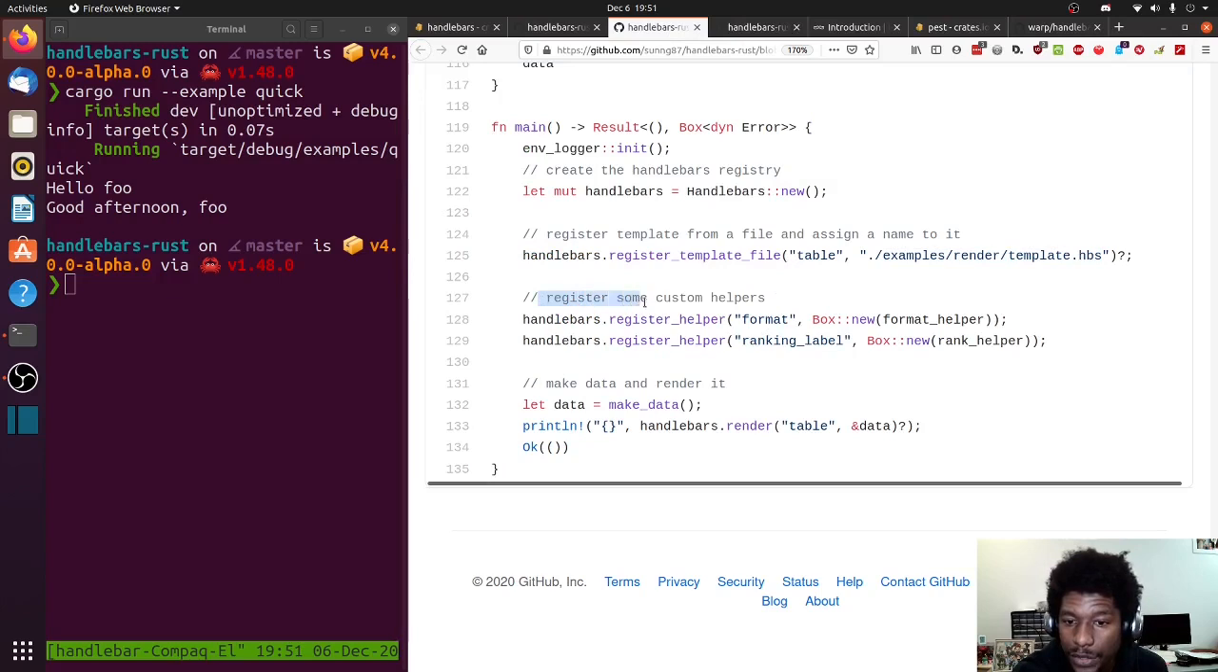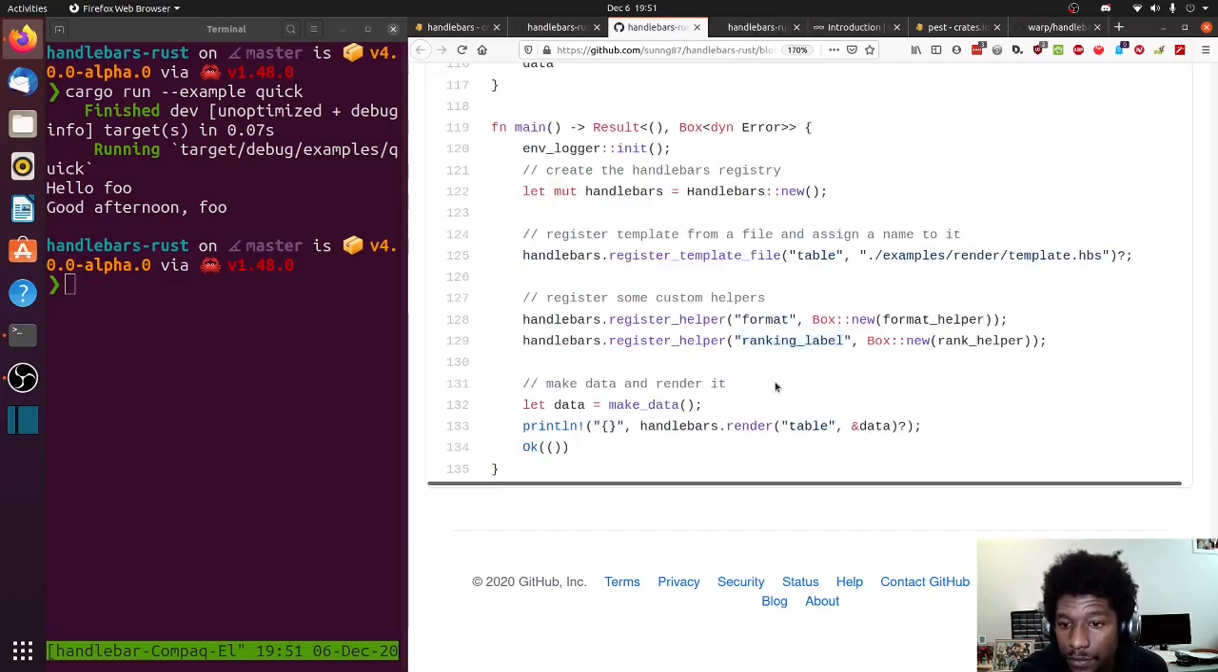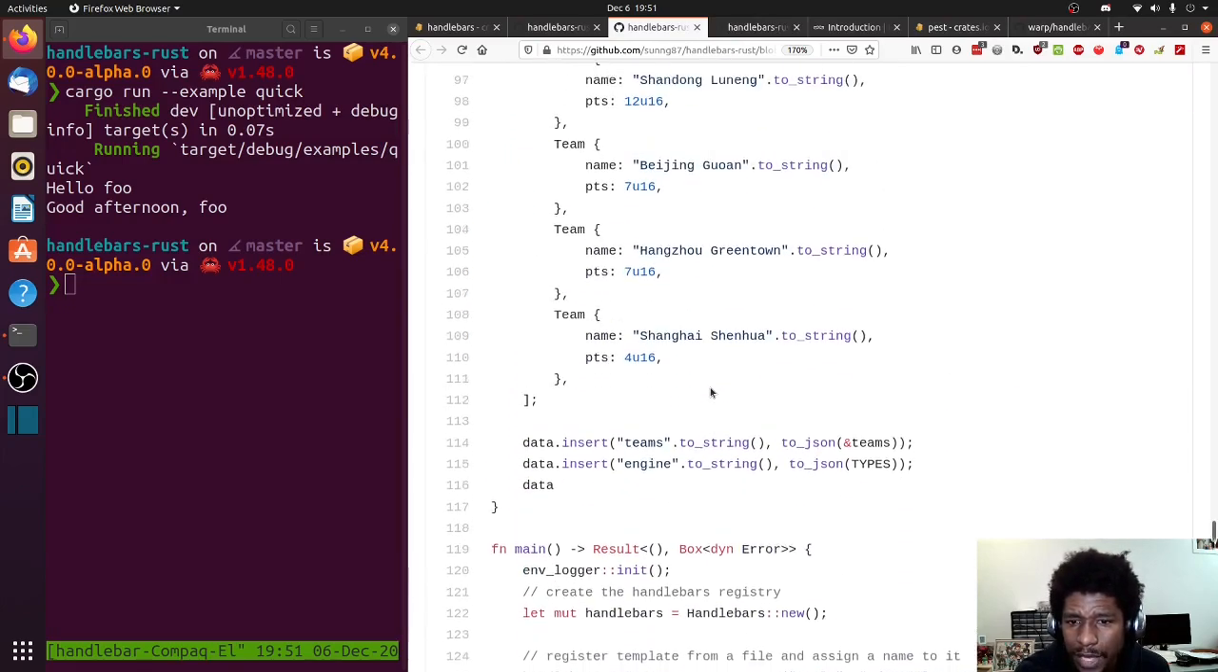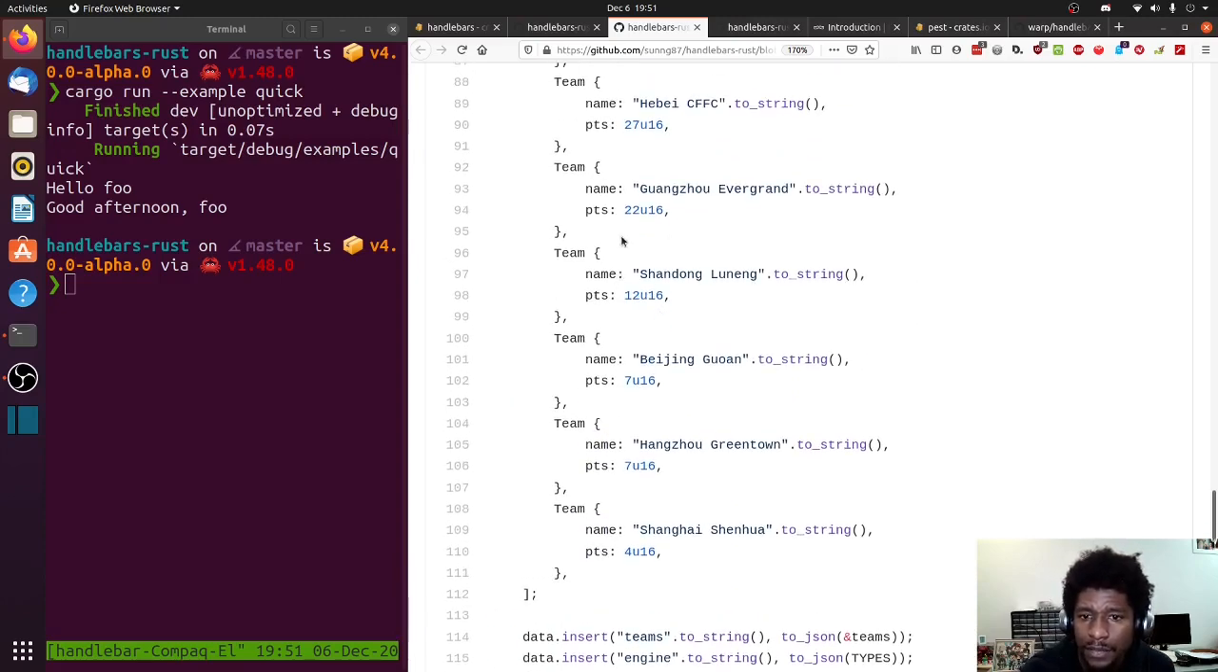We have registered some custom helpers. So we have the format helper and the ranking label helper. So if you recall, let's do the format helper first. So we have format, and it looks like it's taking in team points. Down here, we also have make data, which is probably really important as well. So we should probably look at make data first just to get a sense of what's being passed in. So make data.